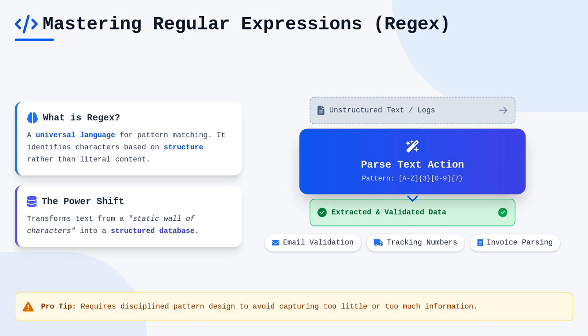Imagine you need to extract an order number from a multi-line invoice where the number's position varies, but its format, perhaps 3 letters followed by 7 digits, remains constant. You would utilize the parse text action configured with a regular expression to define this pattern precisely. This capability is essential for validating inputs like email addresses or isolating specific tracking numbers from unstructured logs. Mastery of regex allows you to treat text as a structured database rather than a static wall of characters. It requires a disciplined approach to pattern design, as well-crafted expressions prevent the common pitfall of capturing too little or too much information.